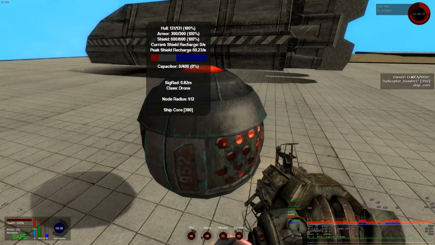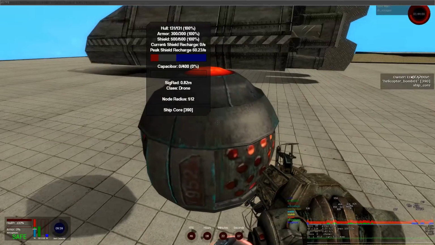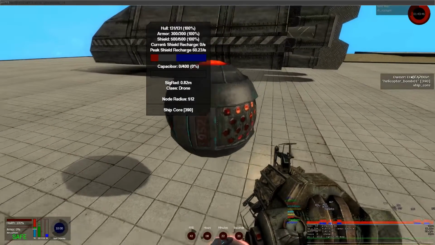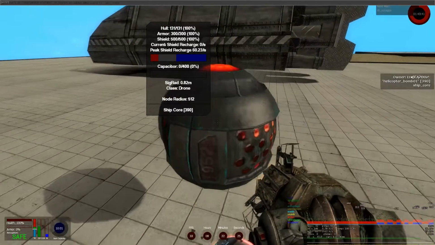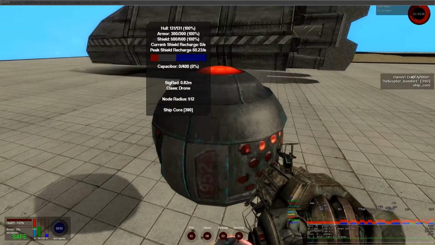Now, sigrad stands for signature radius, and that is basically the size of your ship. Then we have the class of your ship and the node radius. The class of your ship is assigned automatically based on the size of your ship, and the node radius is the equivalent of an older Life Support 3 resource node, in that it is the maximum range that you can link life support devices to the core. The node radius will automatically change so that it is the size of your ship. You will never want or need multiple ship cores on your ship.